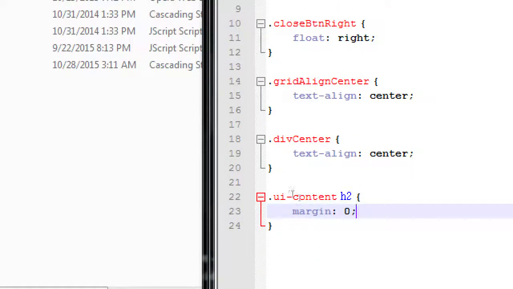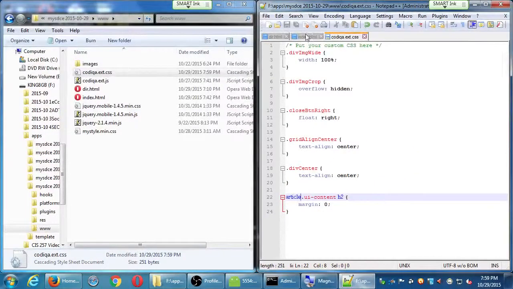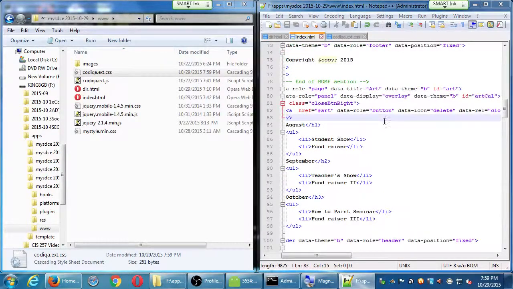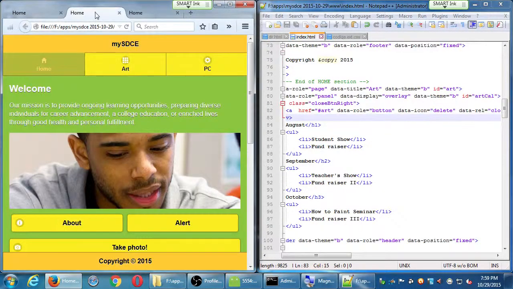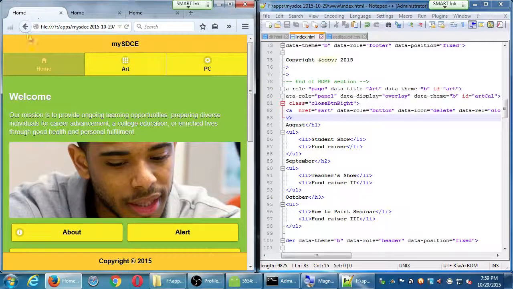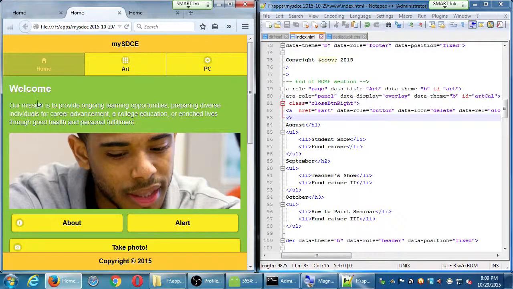I'm going to confirm. I'm going to try to add it just like I saw it down there: article.ui-content. Just to confirm. Seems to be the same thing. There's before any changes, there's without article, there's with article.